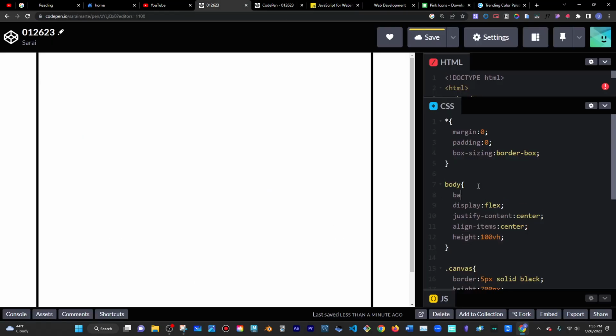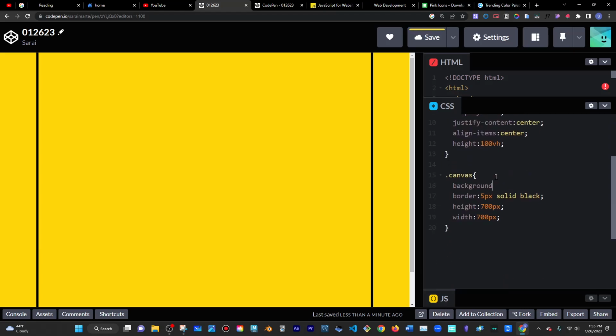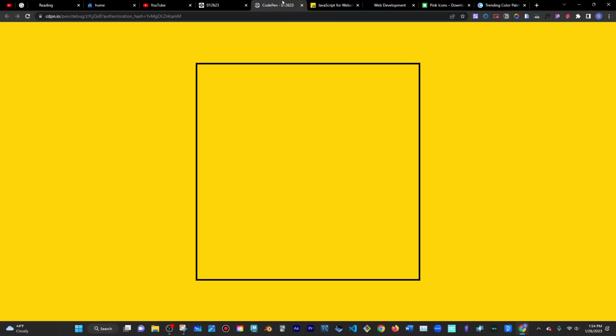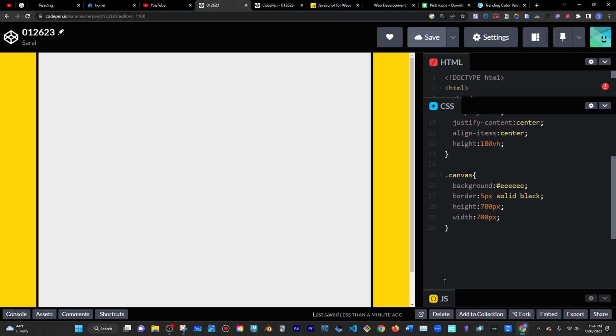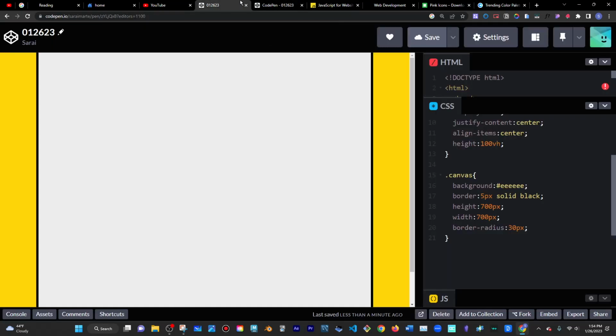Sure. All right. So I'm going to go to the body, give it a background of hashtag that. Save that. Reload. And I will give the canvas a background of hashtag EEEEEE, which is like a white. Okay, then I'm going to give the canvas a border radius also, so it's nice around the borders, maybe 30 pixels. I don't know what's acceptable, to be honest. We could do better, but I'll fix that later.